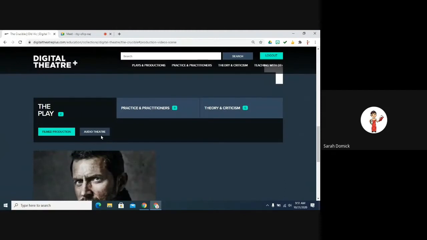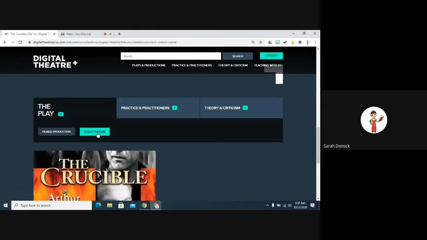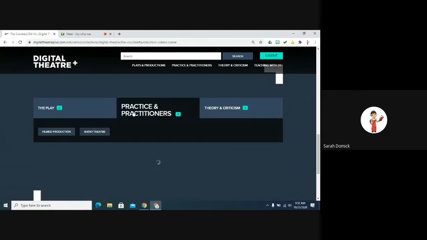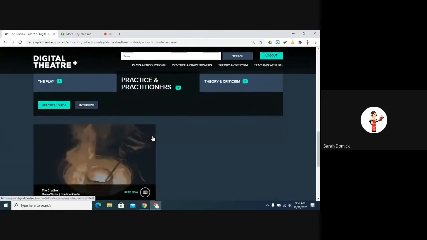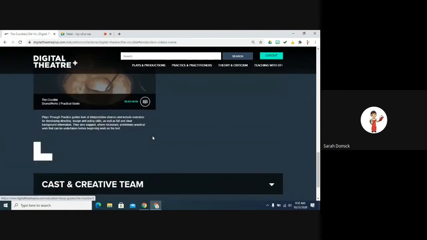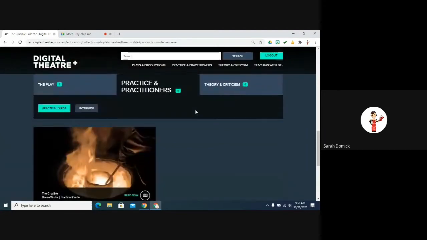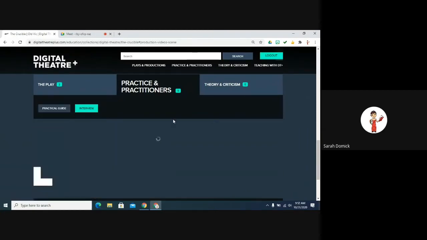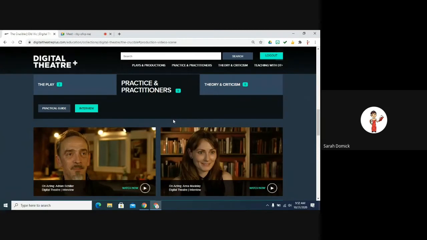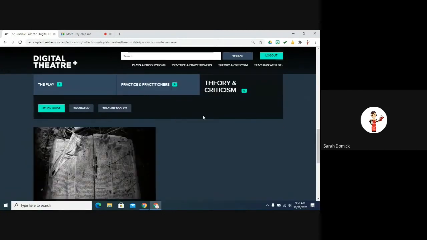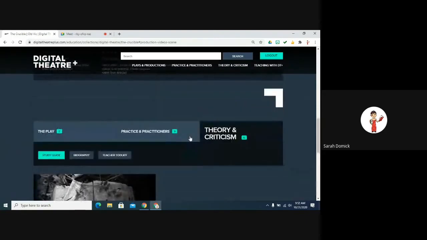Down at the bottom of this screen also has a link to the audio theater. So if you really didn't want to assign a film of the production, you could ask them to listen to the production. Also linked is the Practice and Practitioners, which is, again, the practical guides on how The Crucible is dramatized, interviews with actors in the production, and then there's also theory and criticism.